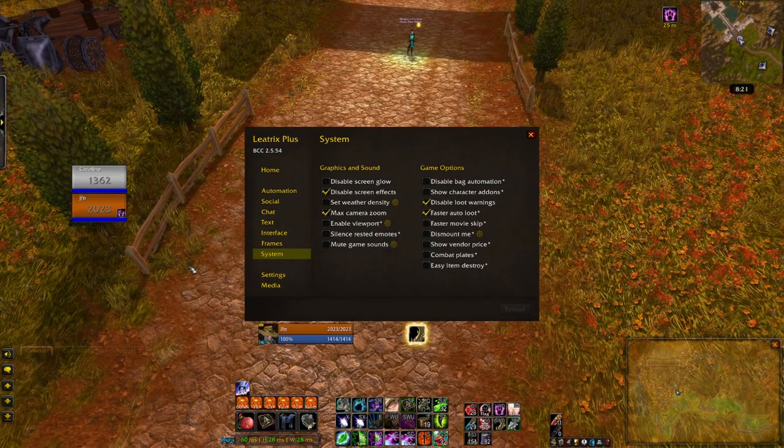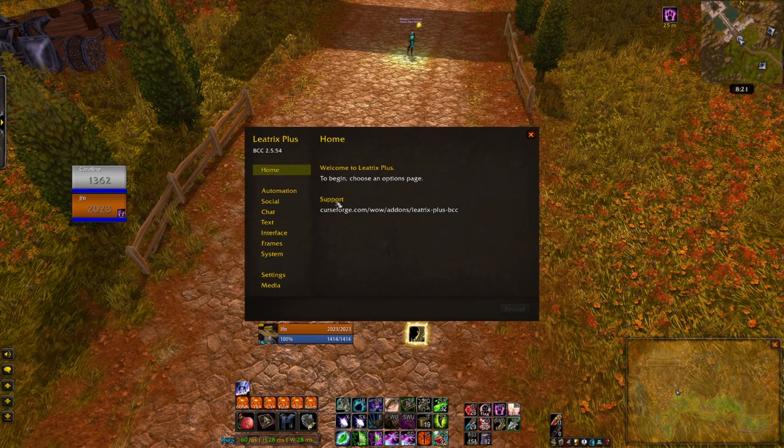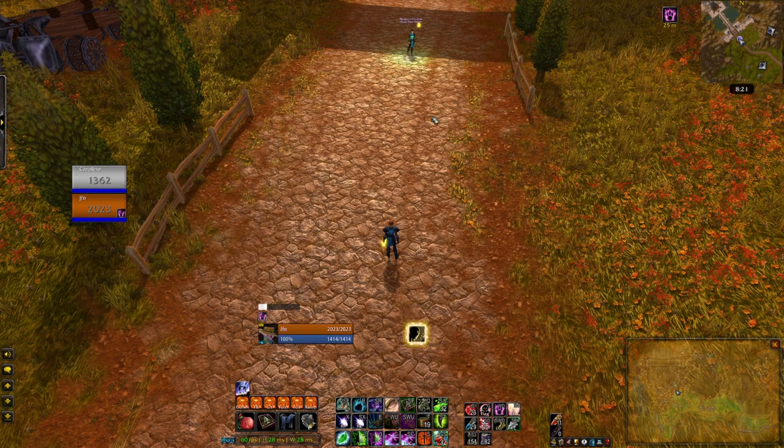But to never miss that, or to get into combat on accident and mess up, I think that's what that kind of helps you avoid. So that one's really good. But the most important thing is releasing PvP, because you don't want to spend any time clicking a button, right?